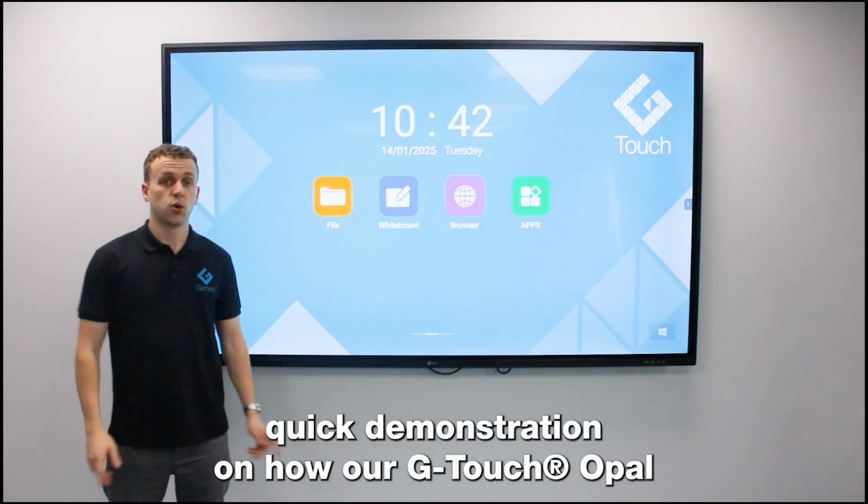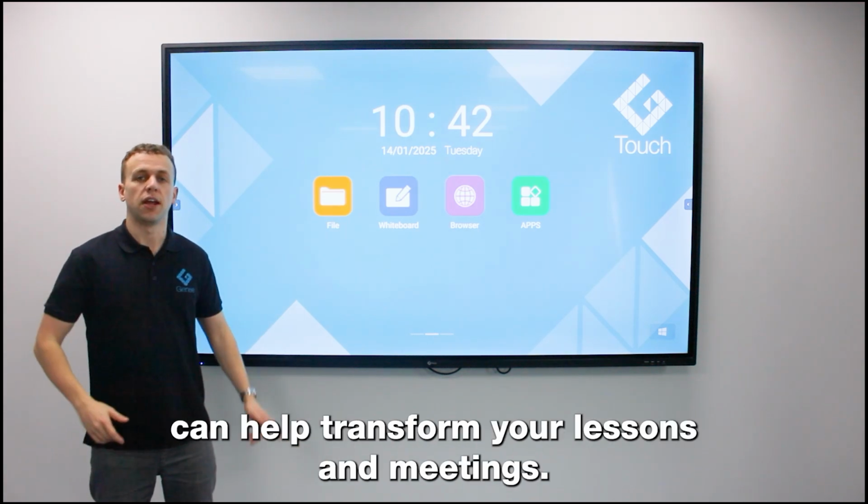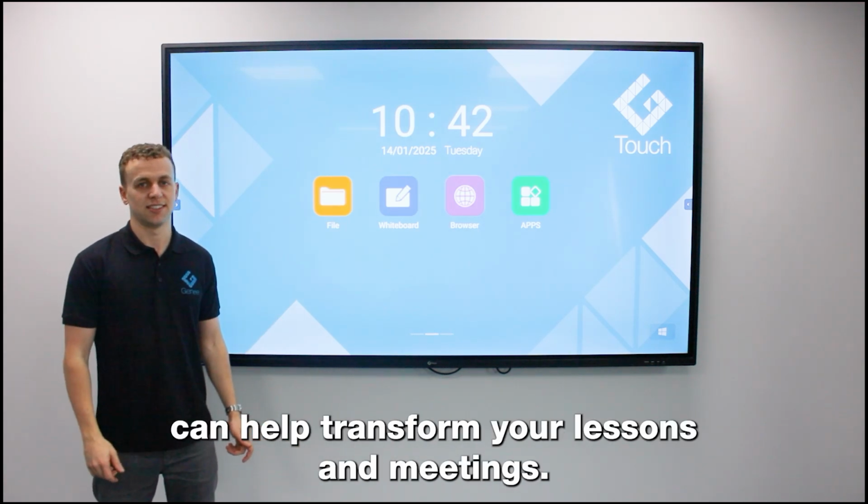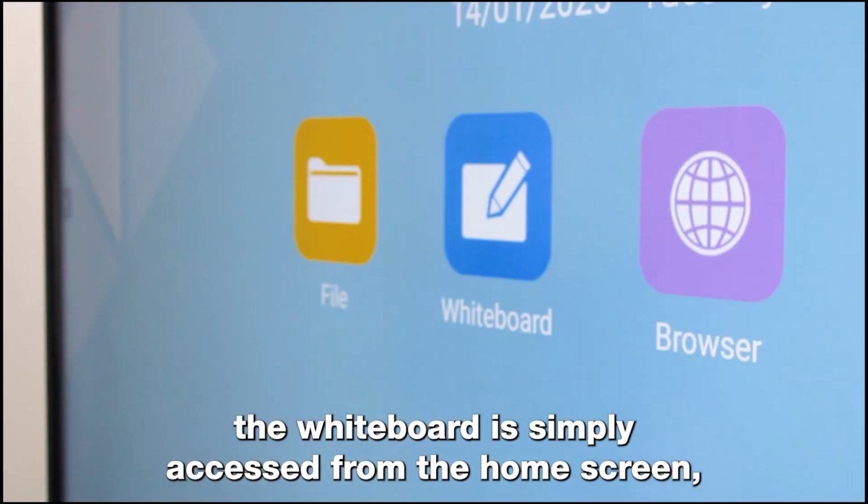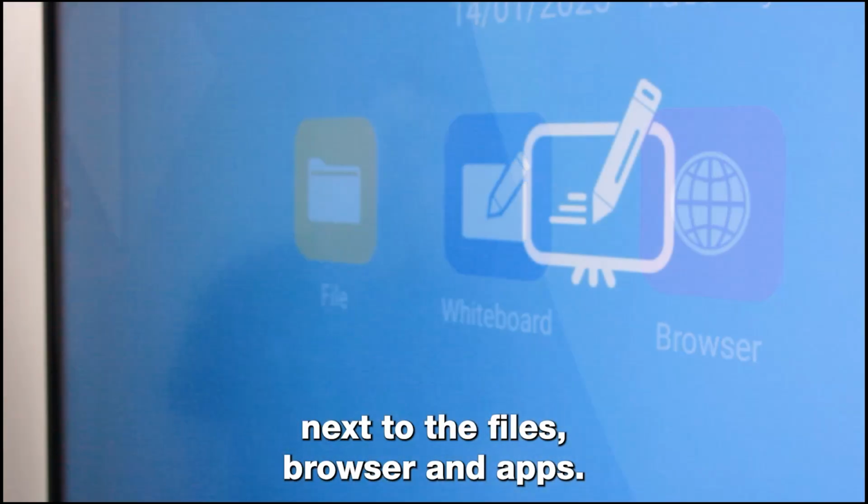Today I'll be providing a quick demonstration on how the G-Touch Opal can help transform your lessons and meetings. So getting started, the whiteboard is simply accessed from the home screen next to the Files, Browser and Apps.